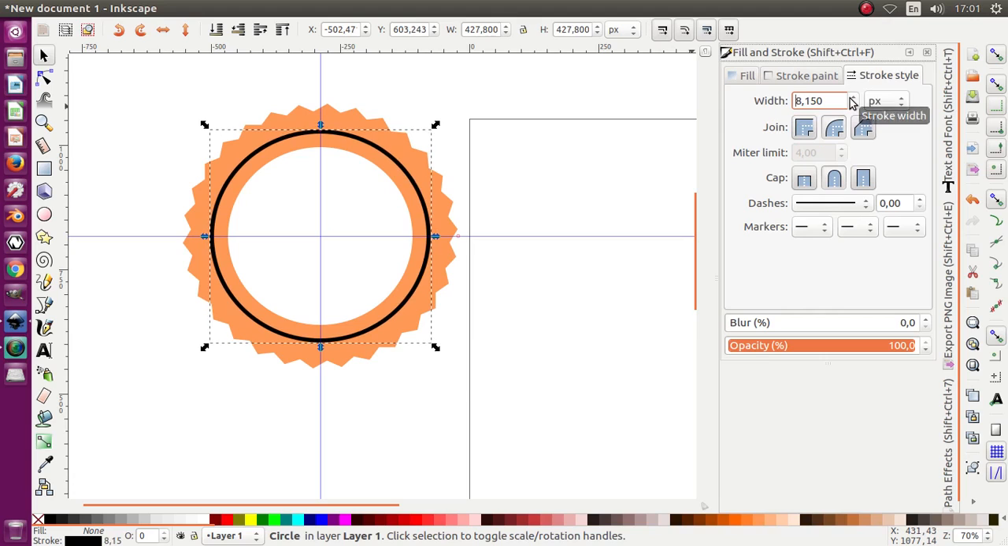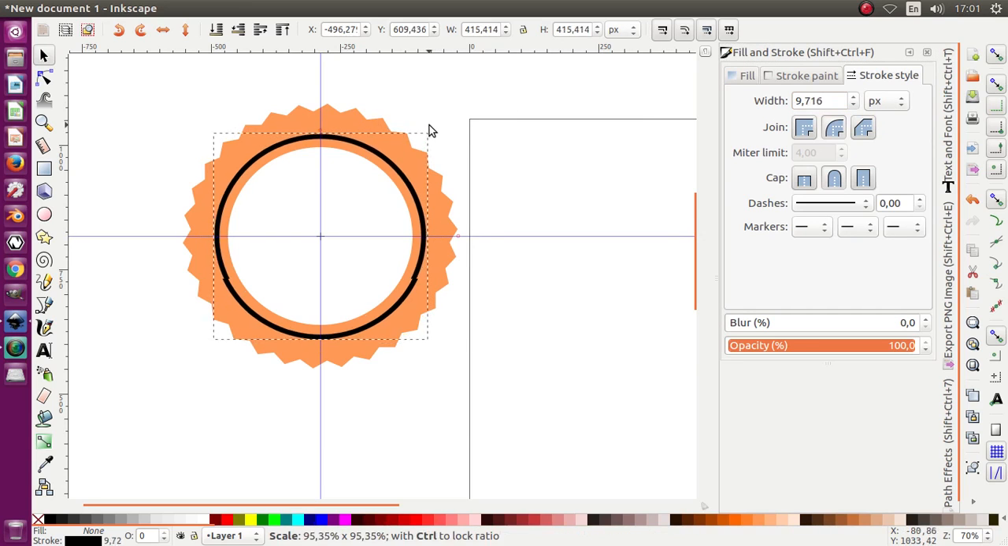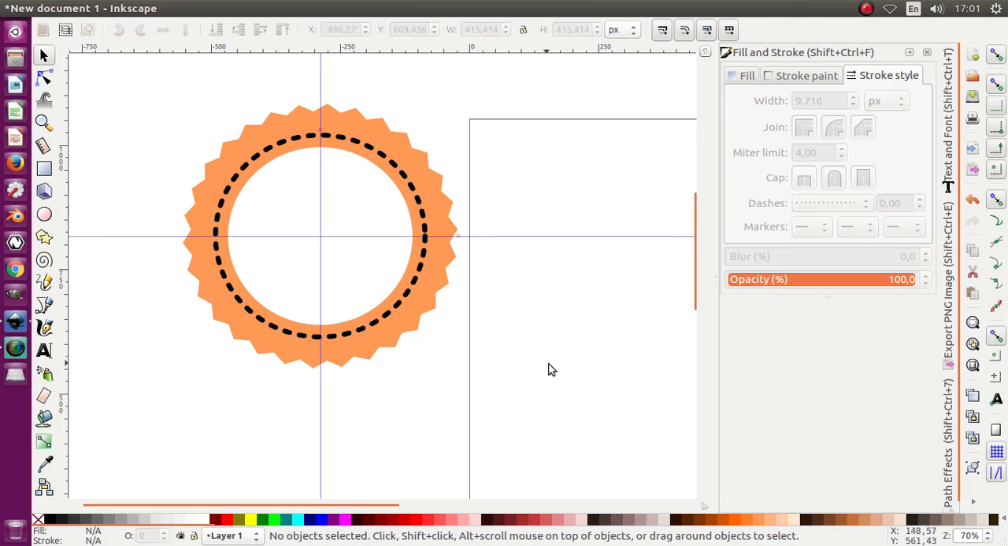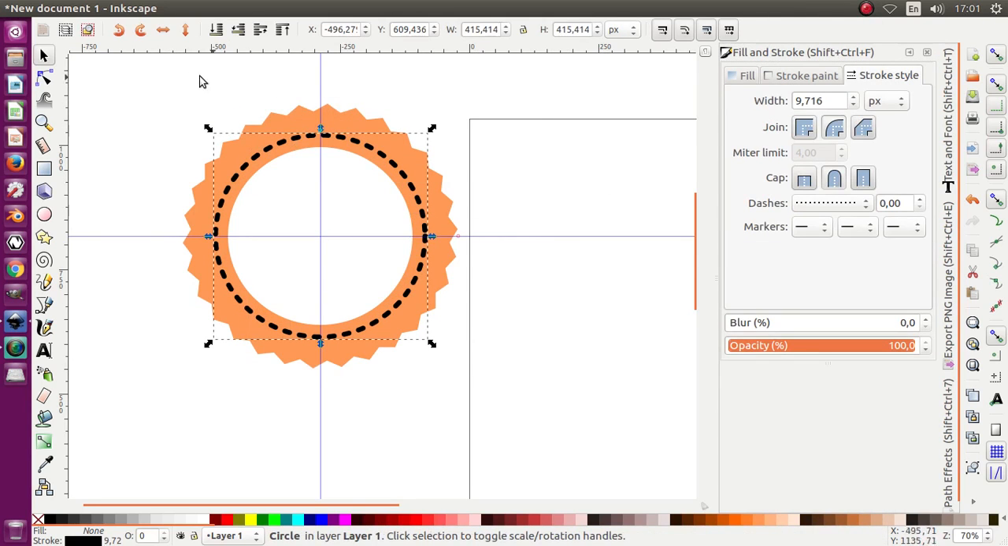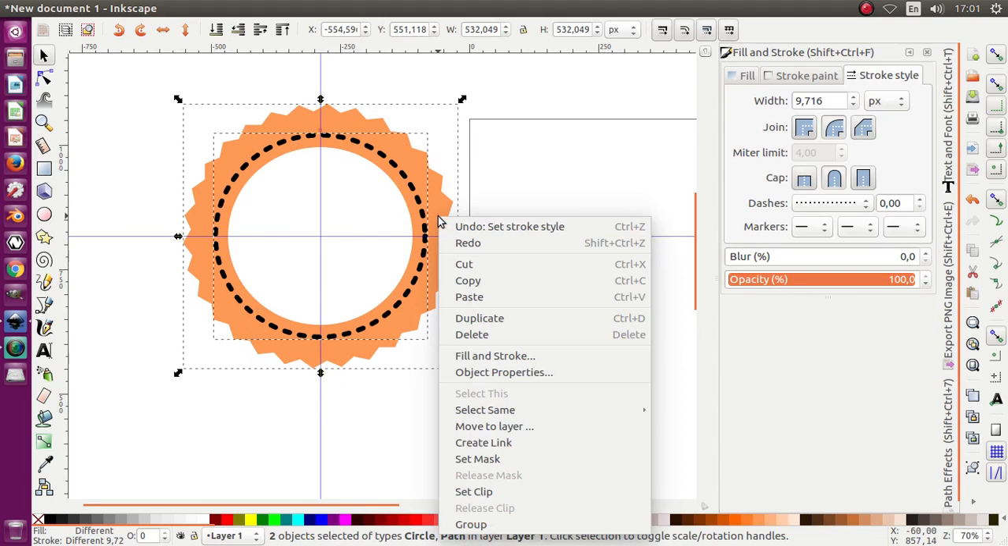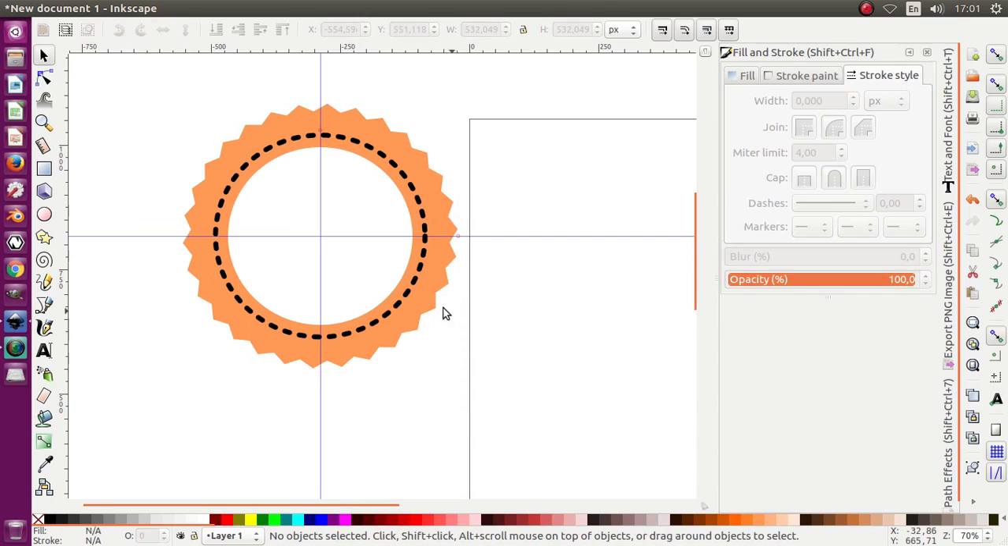Change it to 10. Okay, move it like this, change this, okay, like this. And after that we're going to select all the objects and make them into a group. Okay, and now I'm going to create a ribbon over here.